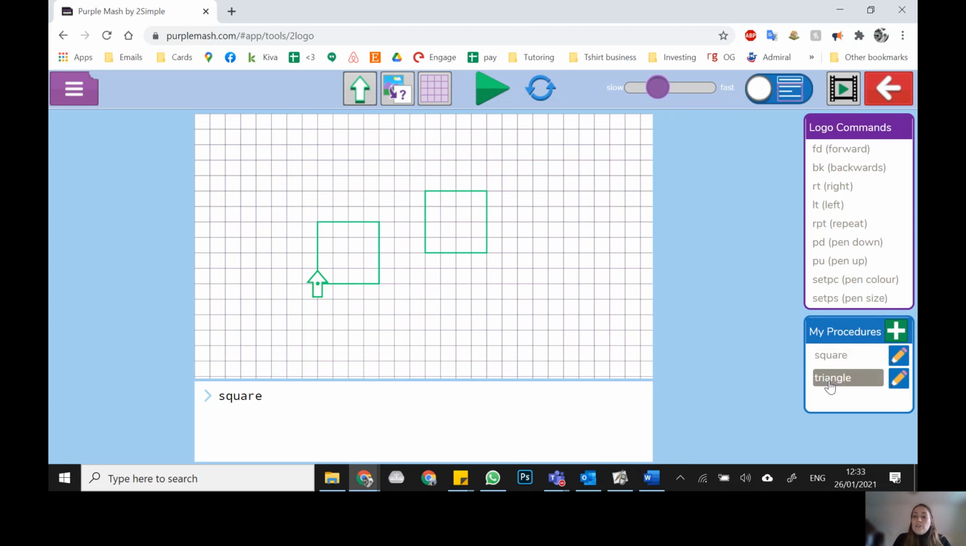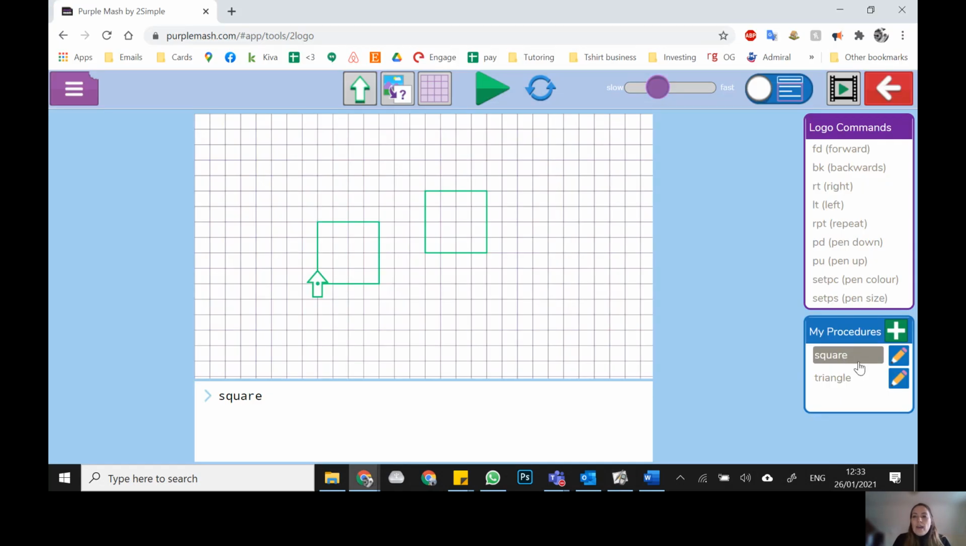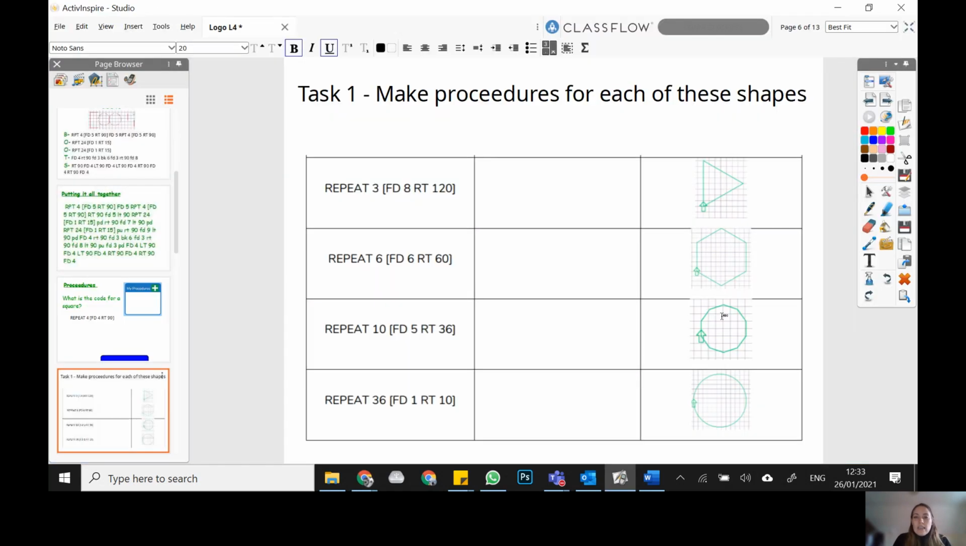Purple Mash will only allow you to have a maximum of, I think, 5 or 6 procedures, so you need to make sure you've got a square, a triangle, hexagon, decagon, and a circle. So pause the video now. Please go and create a procedure for each of those codes.